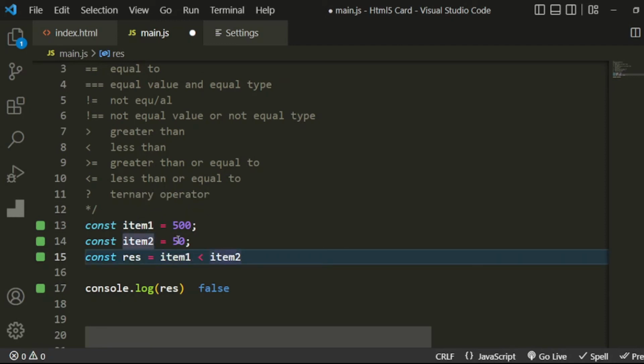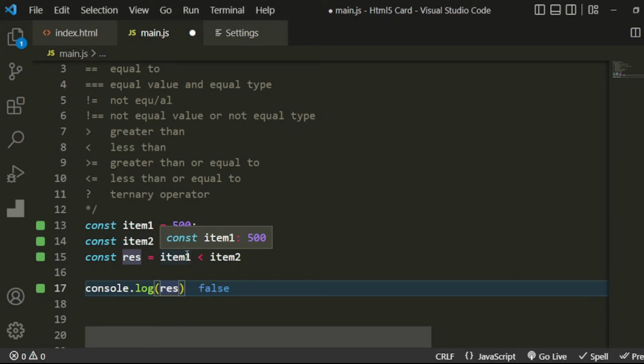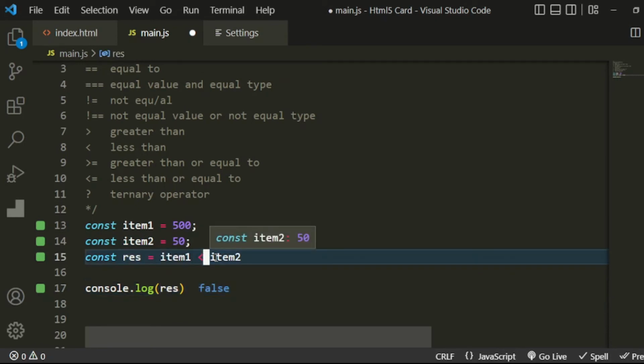500, is it less than 50? As it is not less than 50, you say no, that is false. The computer will tell you, no, false, but the answer is there. And also, you can use the greater than or equals to sign. So you say, if it is greater than or if it is equal to that value.